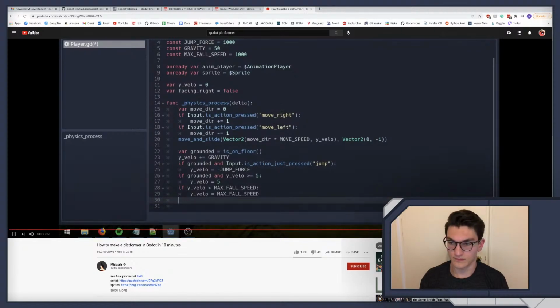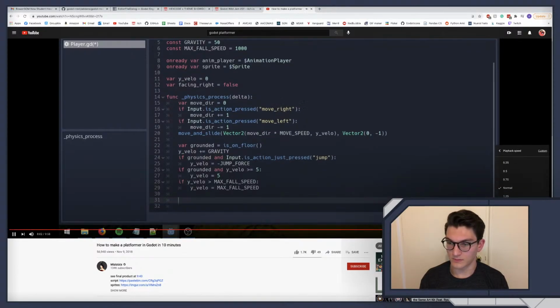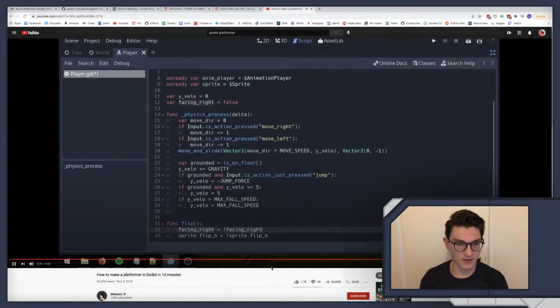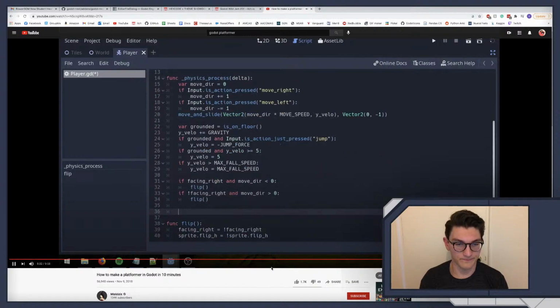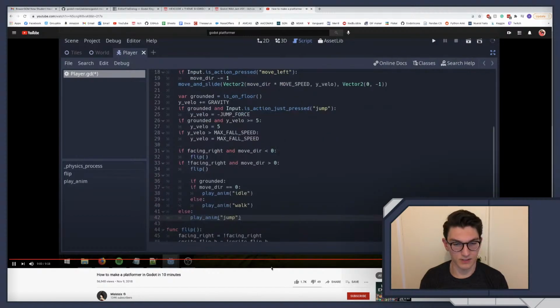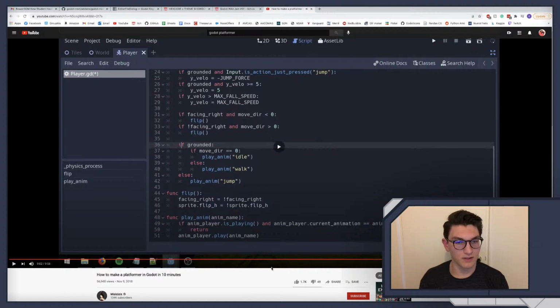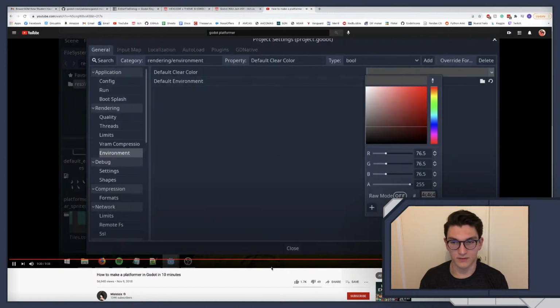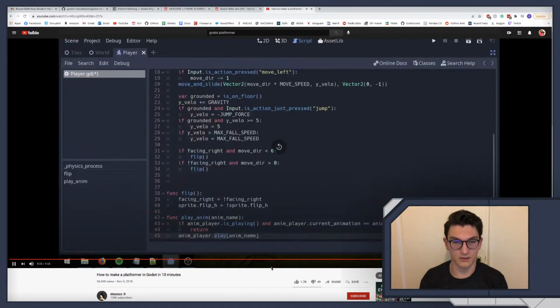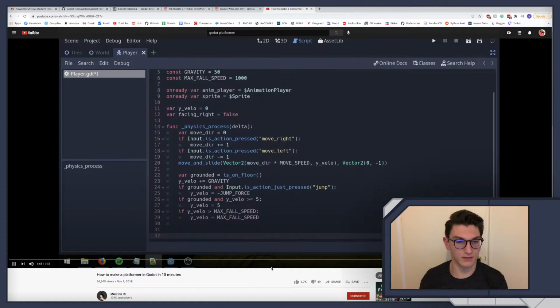Set it to a max velocity, and then we need a function for flip. It also toggles the flip_h property in this. Oh, okay. Just toggle. So the animation is already playing an animation. If grounded, move direction equals 0, play animation idle. He's doing all the animations right here. Okay, cool. So I don't need any of that. I know how to do all that stuff.